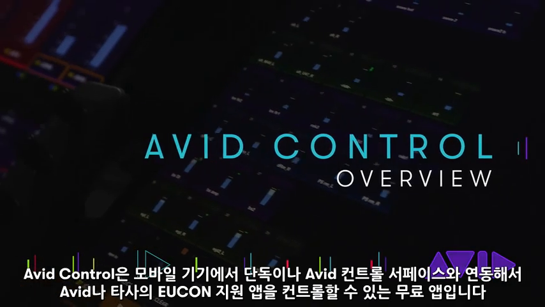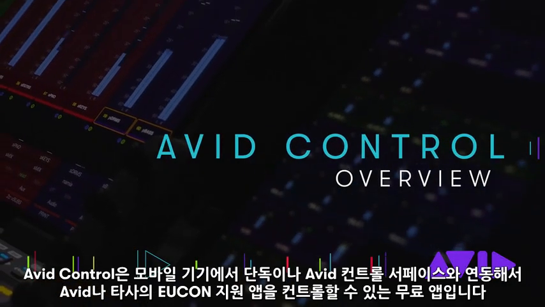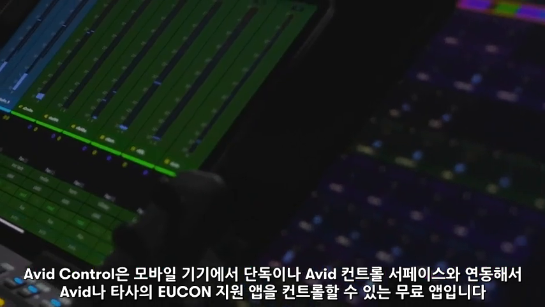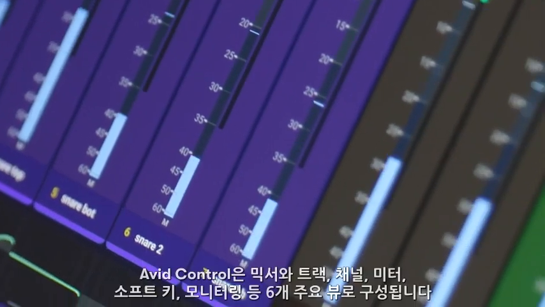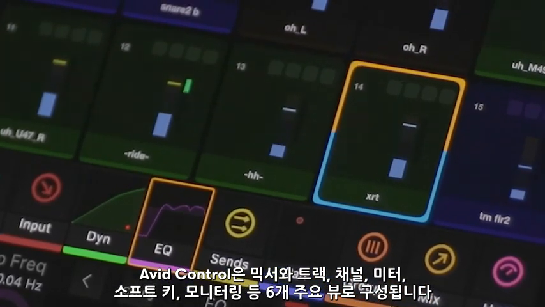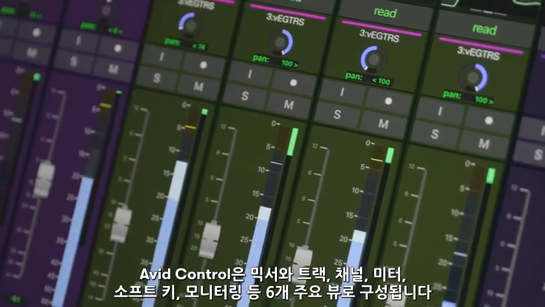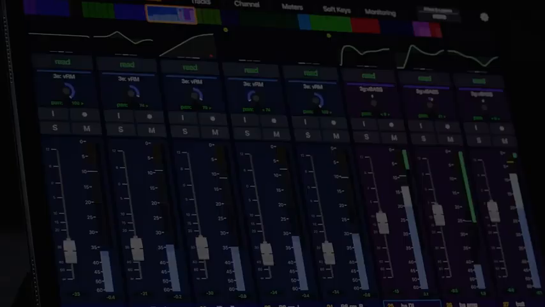Avid Control is a comprehensive control surface app for iOS or Android devices, which can be used independently or in concert with Avid control surfaces like the Avid S1 and Dock. It consists of 6 primary pages including mixer, tracks, channel, meters, soft keys, and monitoring.